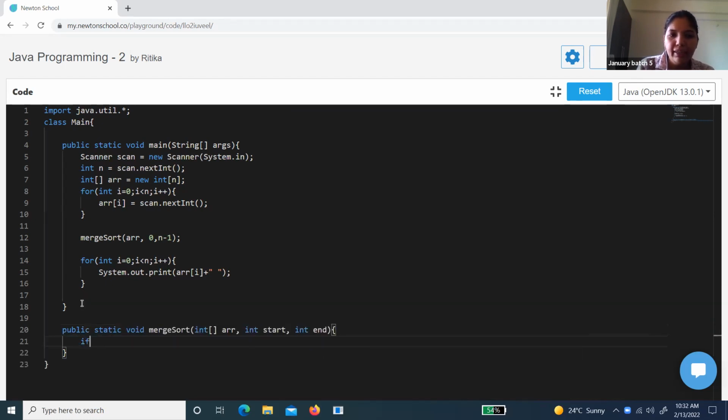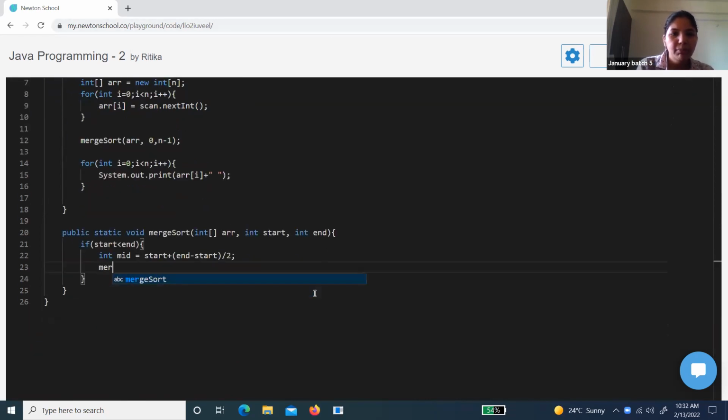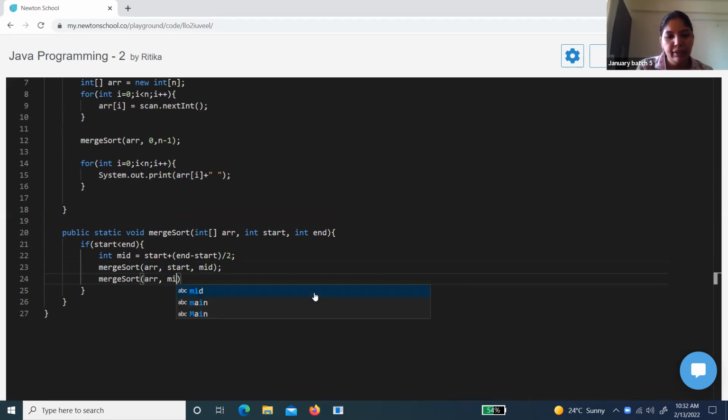Now we will check if there are more than one element. Then what is the condition? start less than end. And then we'll write int mid = start + (end - start) / 2. This is clear till now. Now let me scroll down. We'll call merge sort recursively for the first half, so the starting index is the same and the ending index will be mid. Now for the second half, we'll write merge sort arr, and the starting index will be mid plus 1 because mid is included in the first half only. So mid plus 1 till end.